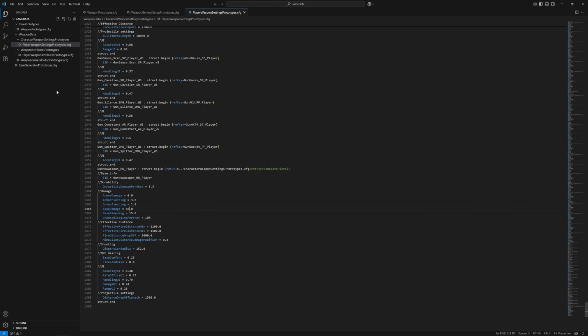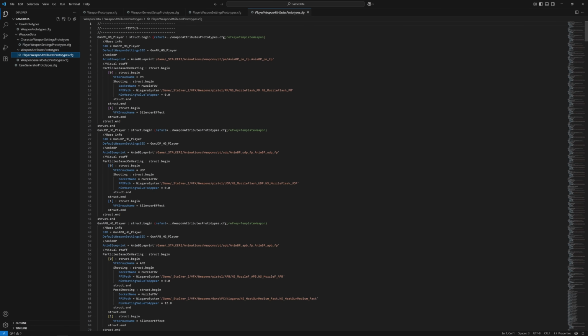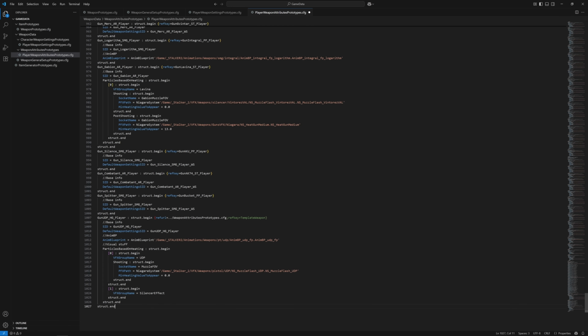Open Player Weapon Attributes Prototypes. As before, copy an existing structure, rename both the name and SID. Update the default weapon settings SID field to reference the custom settings we just created.